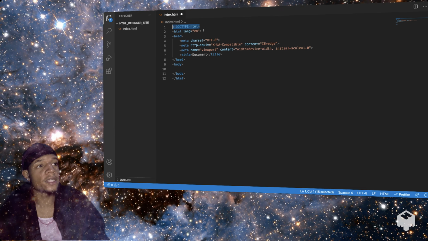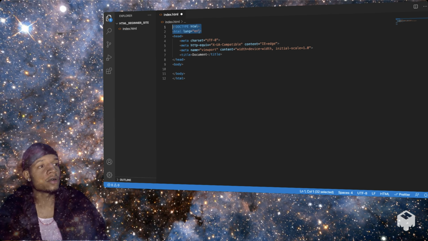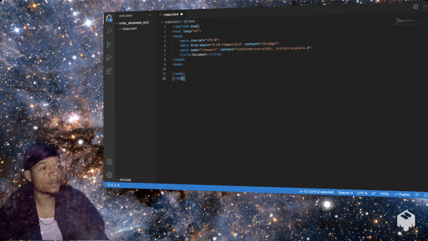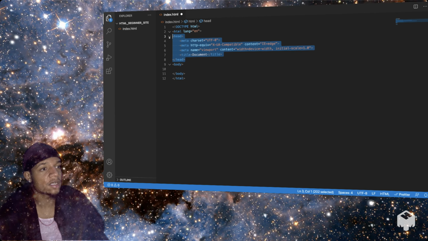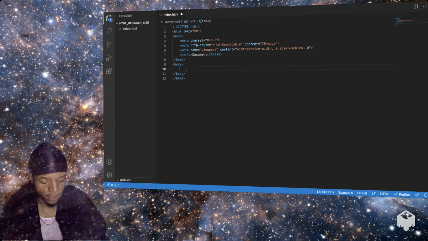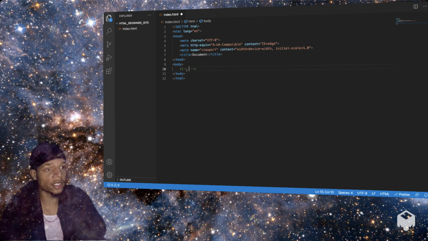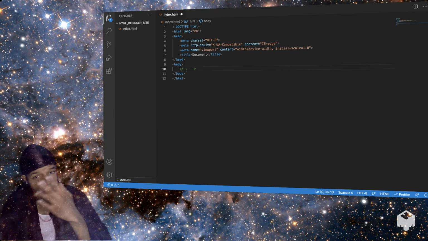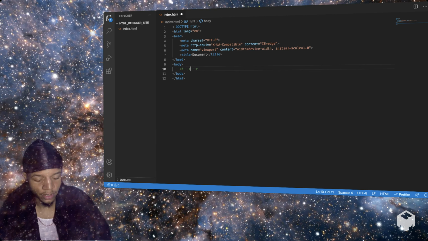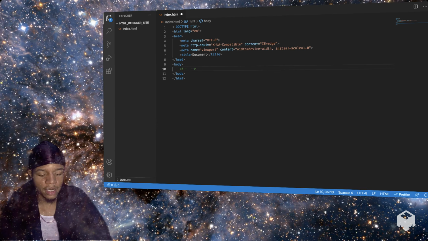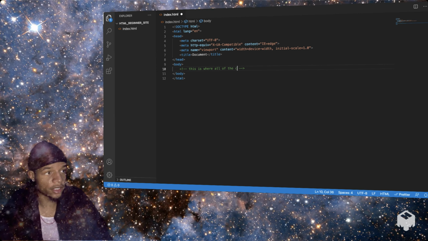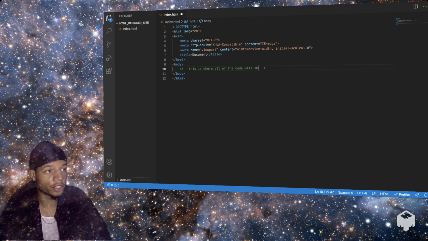So I get my doctype HTML, I get my HTML tag, and then my closing HTML tag. I've got my head that has its metadata in it, and then I've got my body. And remember, everything shows up in the body. I can start writing code up in the body. Here, this is a comment tag. Remember, going back to HTML tags on W3Schools, this is a comment tag. So right here, I'm going to leave a comment saying this is where all of the code will show up.